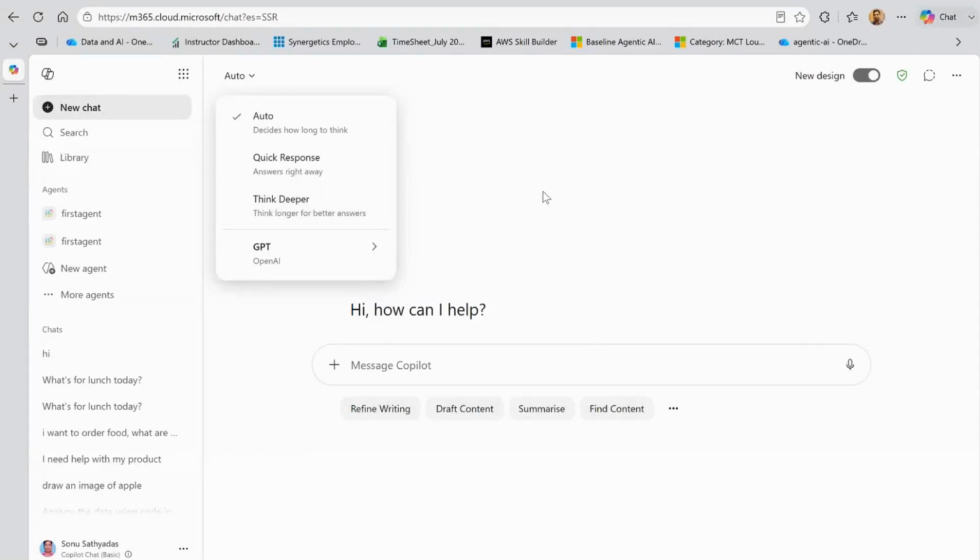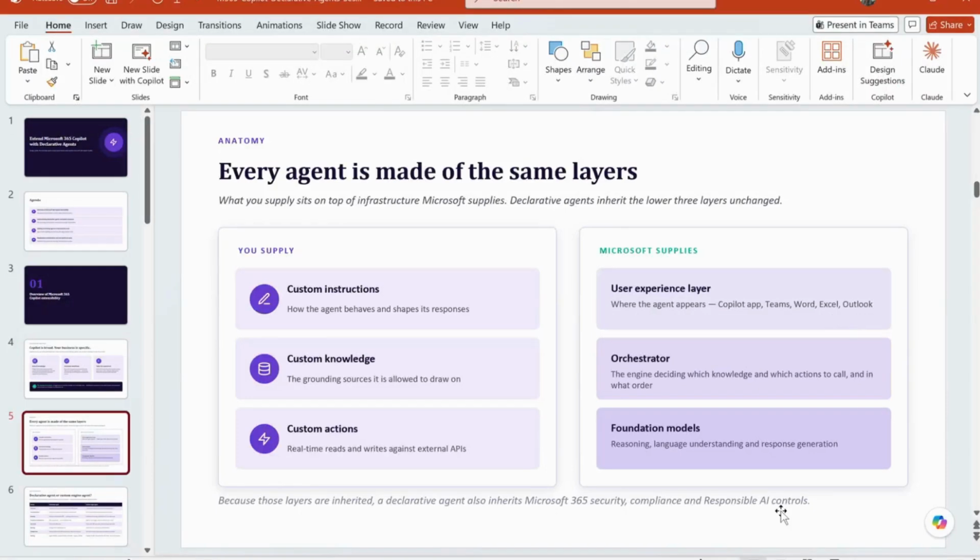The orchestrator will select the appropriate model. So you don't need to worry about selecting a particular model. It will automatically select the model. Suppose your query is very complex, which requires more thinking, then you can select the complexity as think deeper. Now if you ask any questions, it will use deep thinking or deep reasoning models to execute that query. So the user interface, models, and the orchestrator, everything is provided by Microsoft.